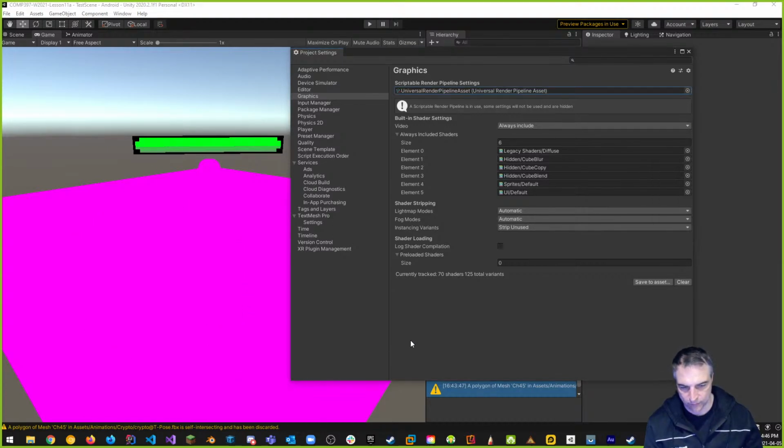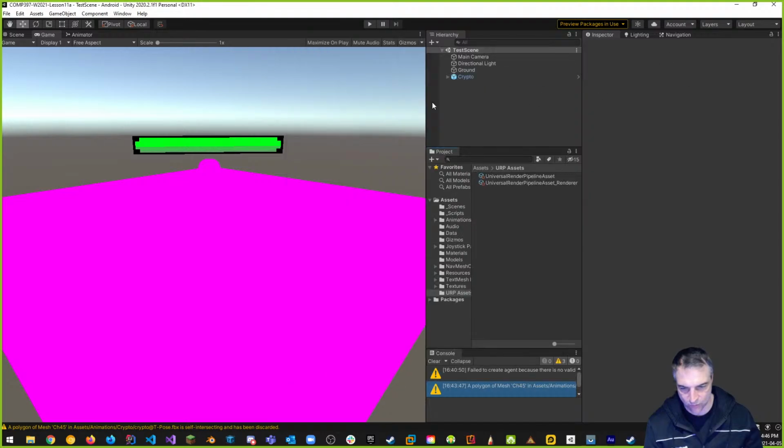This is a good sign. What pink means is that now we're not even looking at the old graphics assets or the materials we had before. All those old materials point to old shaders.